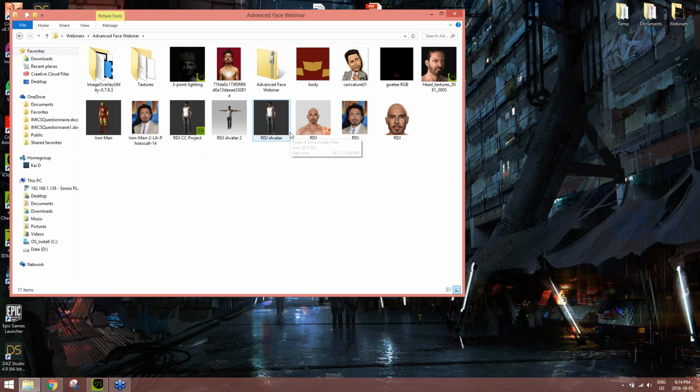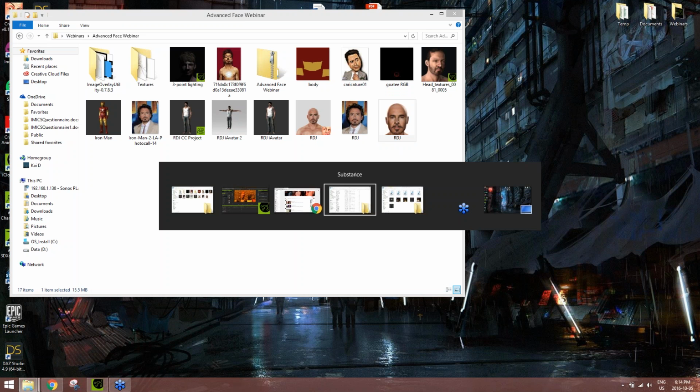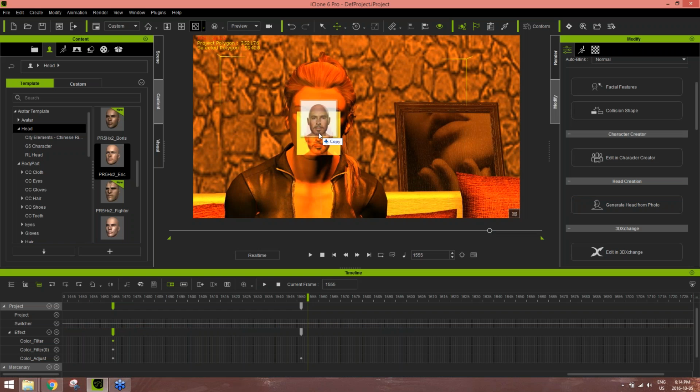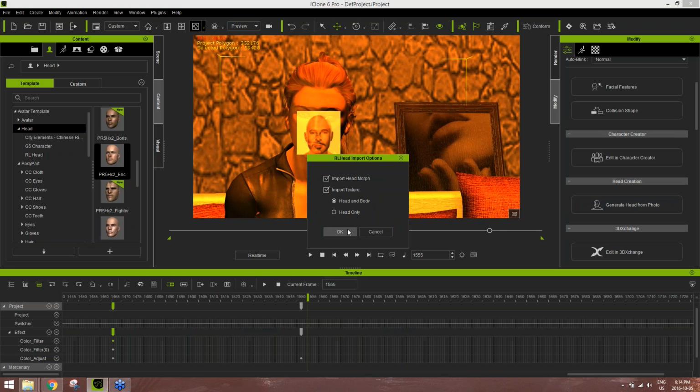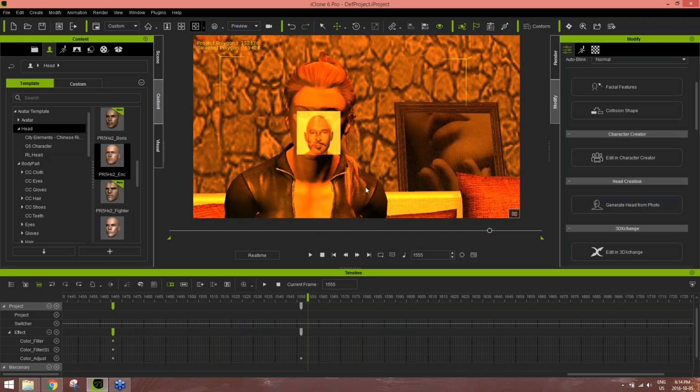One more, please. This is an RL head. All right, so we have one of RDJ, and import in head only. Okay. Robert Downey Jr. That's what RDJ stood for. So we basically import this in. We're going to give her the ugly face of this Robert Downey Jr.